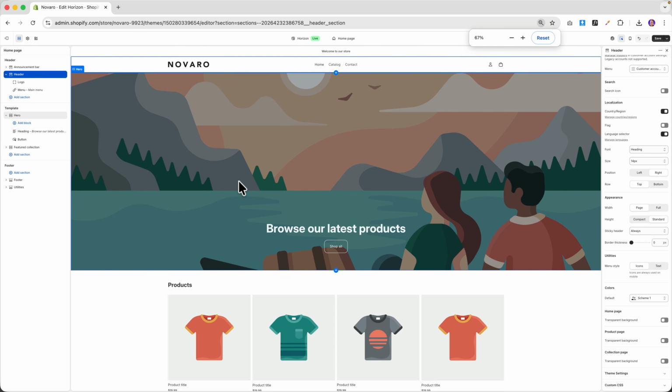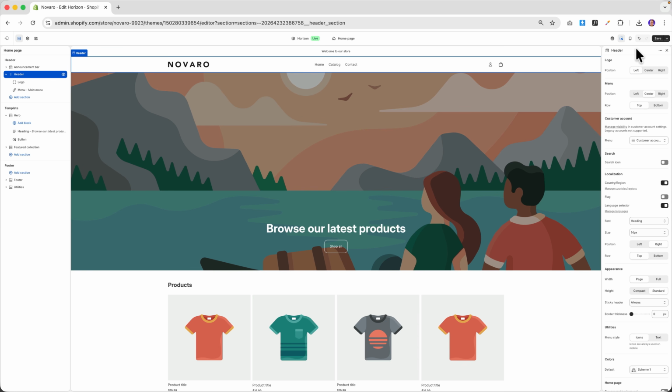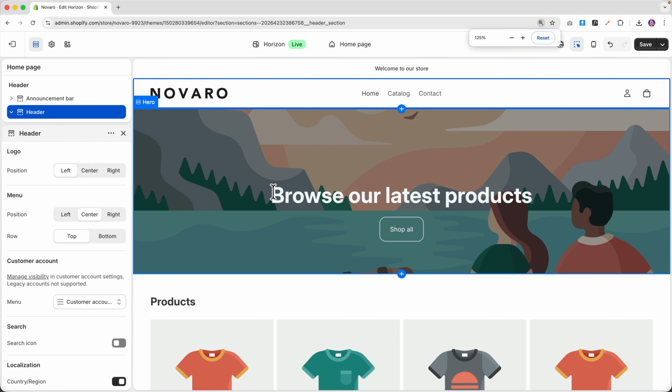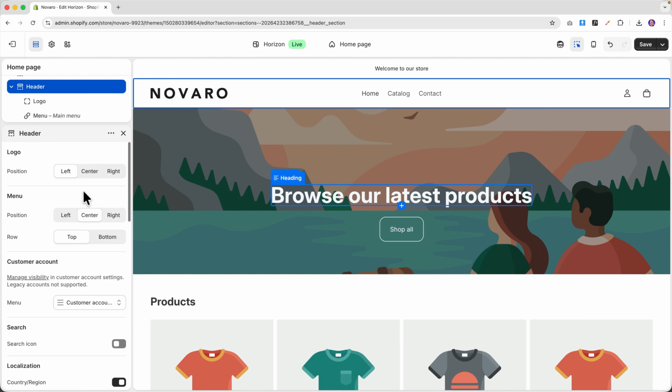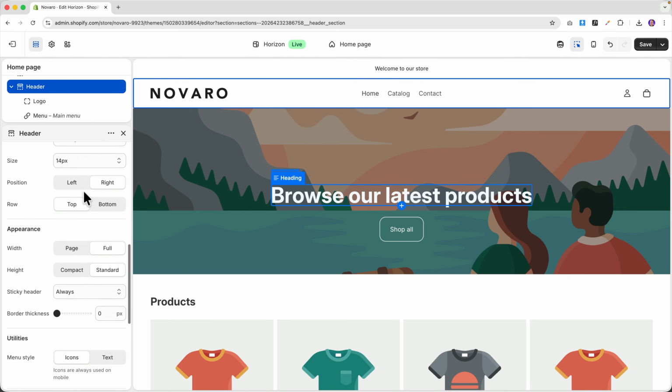So if I make the website smaller, it's still here at the left and still at the right. Right now, all the settings are over here at the right, but if I say that it should be full width, look at this. Then the header is over the whole width. I prefer not to do that. So let me bring it back to page.